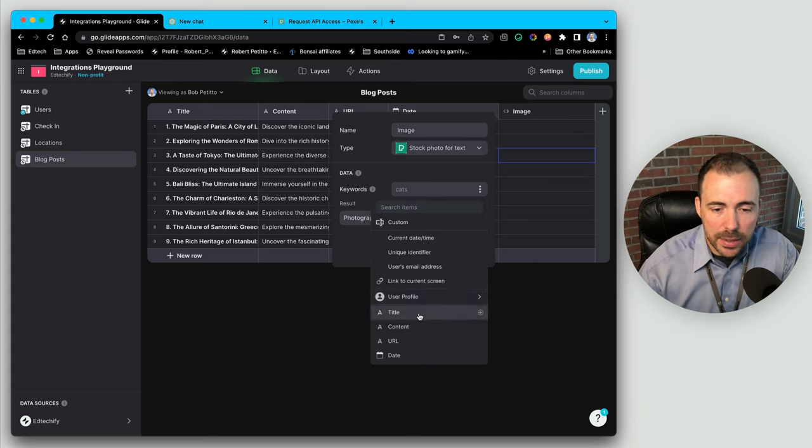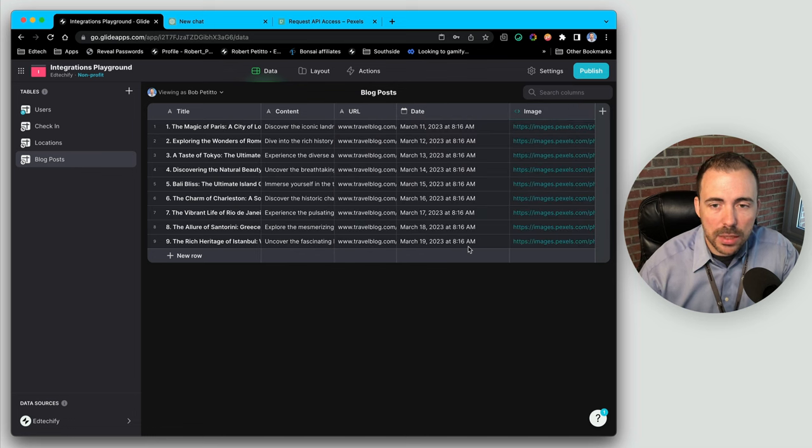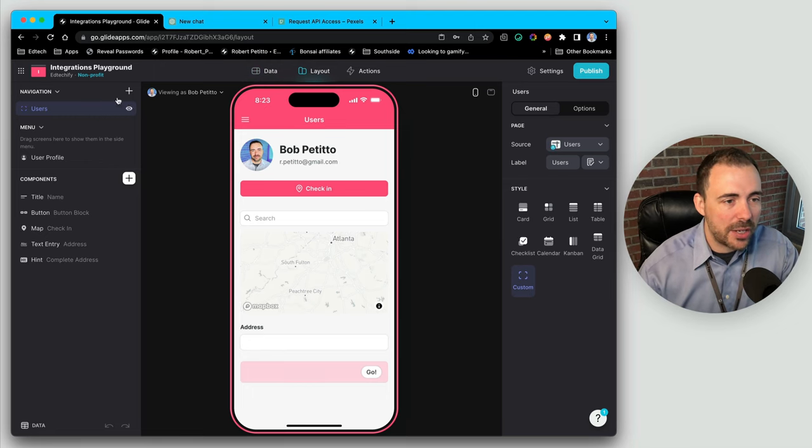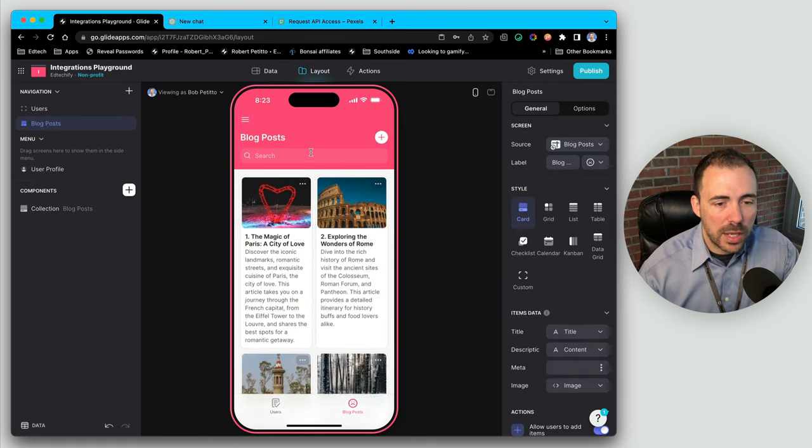All right, so let's go find the title. And we don't want the photographer, we want the actual image. Just make it as large as possible. Done. All right, we got some URL for an image. Need to be able to see if this is a legit image for that particular location. So to do that, let's go ahead and create a new tab. We'll go screen from data. Let's generate a list of blog posts here.